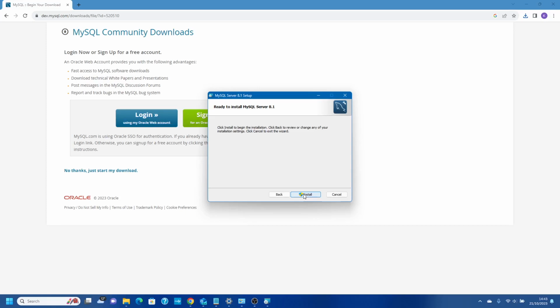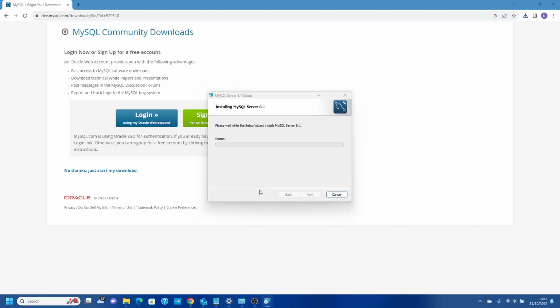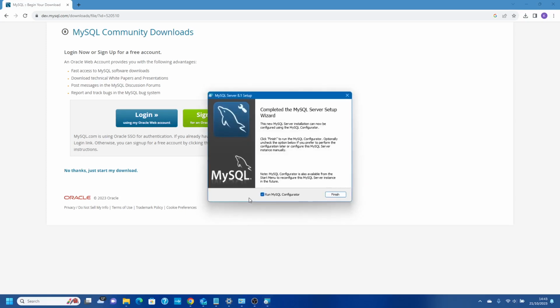You're going to get a Windows security prompt because it needs to install as an admin user. Click install. That's because I am an admin on the machine. So it's installing now, copying new files. This shouldn't be too long because MySQL has a slightly better footprint for installing than SQL Server. Again, it's installed, so we can run the configuration wizard.